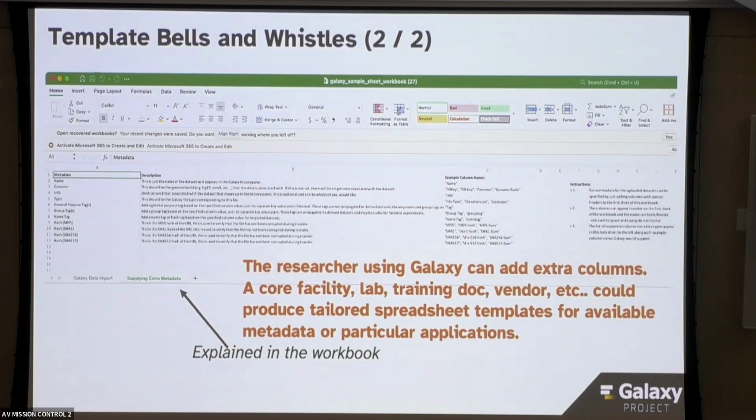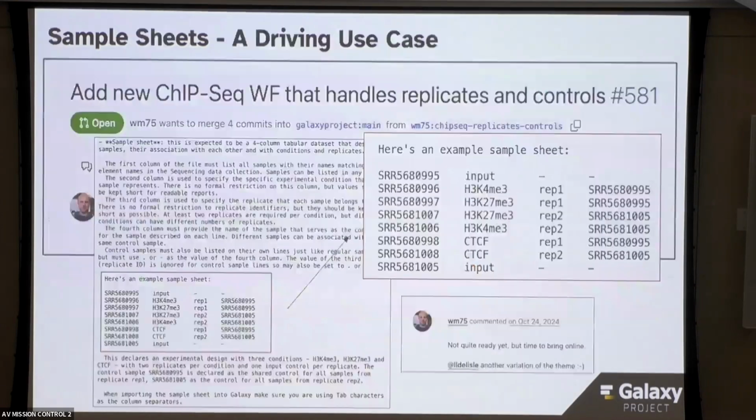Then you've got a second tab in the workbook that specifies any extra metadata you want to specify, whether it be hashes or tags or file types or genomes, et cetera. Anything you would specify with the rule builder or advanced upload options, you can specify right in the workbook. And that's all documented. And so that's for simple list, like nested collections. But coming back to this use case, we still have these controls, right? This use case is not captured by collections as we've thought about them for 10 years in Galaxy.